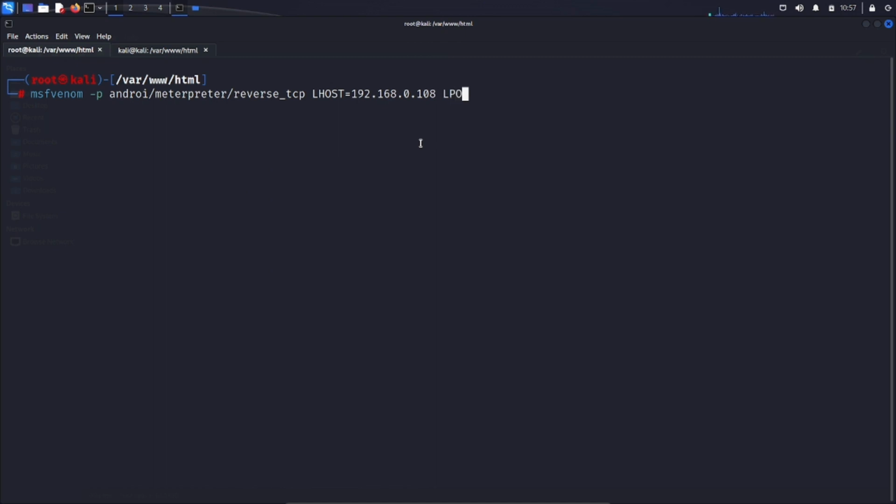Port, which is also, give 444. We just need to give a port which is not in use. We give the name of the application we want. So let's name it avast.apk. I think it is Avast antivirus.